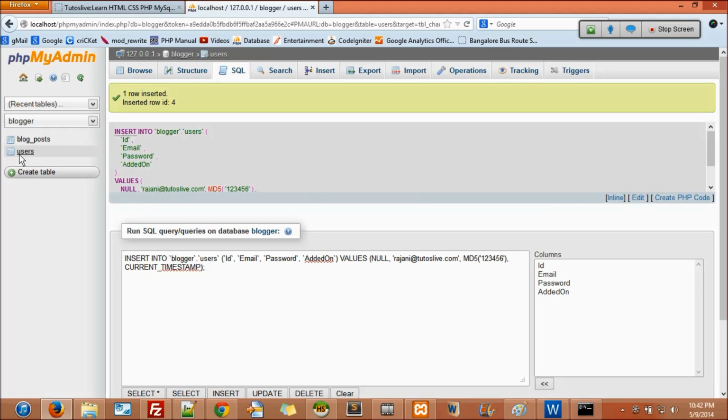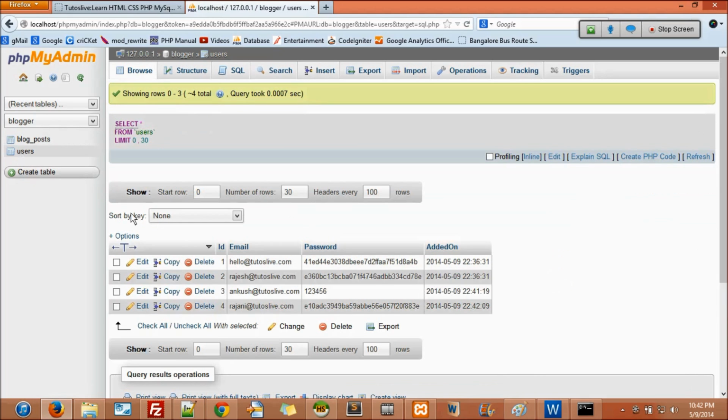It got inserted. See here, as it is. Here it is. Now, does anybody know, is this 12345? Nobody knows what it is. Even I cannot decrypt it. There is no reverse function to decrypt this. We won't be knowing it. So always remember to encrypt your passwords.